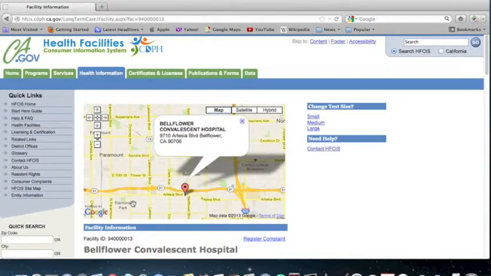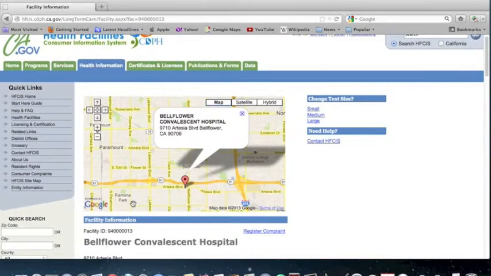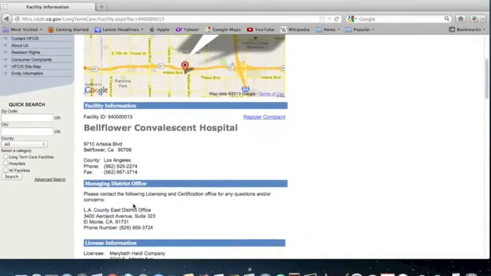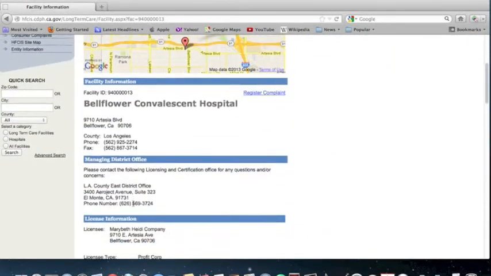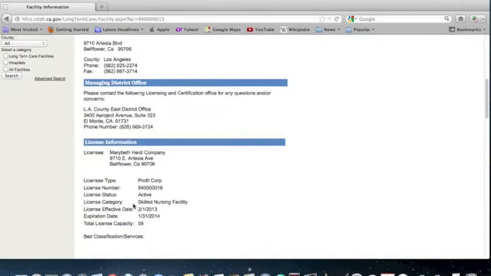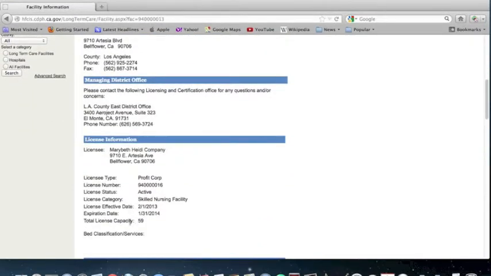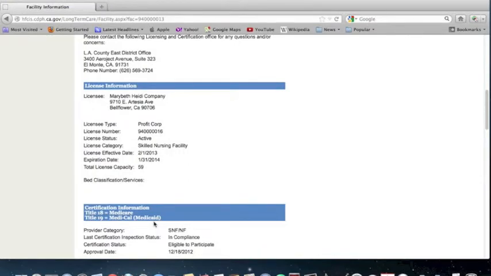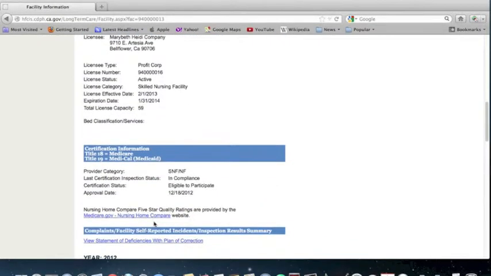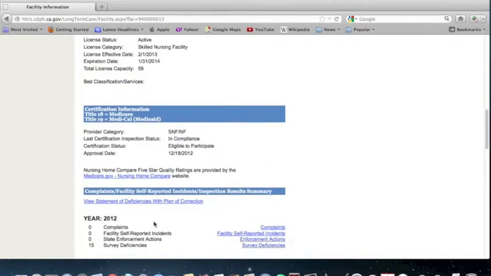I'm just going to pick one at random to show you the page. There we go. So it pulls up a map, and below that is some contact information, then the licensee and the total bed capacity, and then down below that we have complaints, facility self-reported incidents, inspection results, and I want to talk a little bit about some of these things, but first I want to show you a couple of other links.